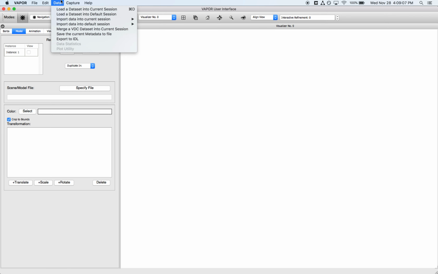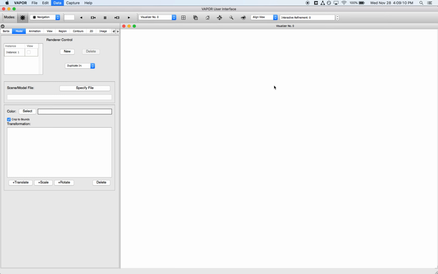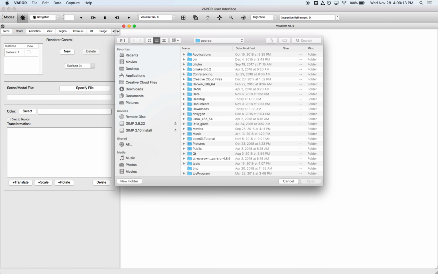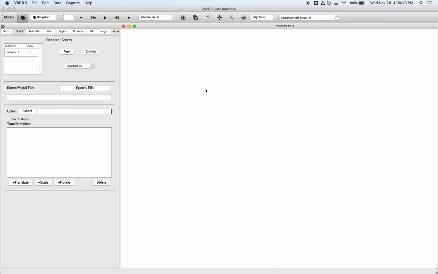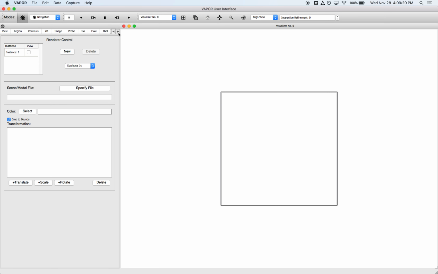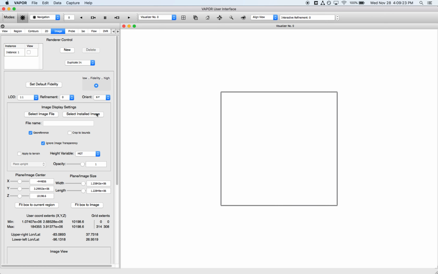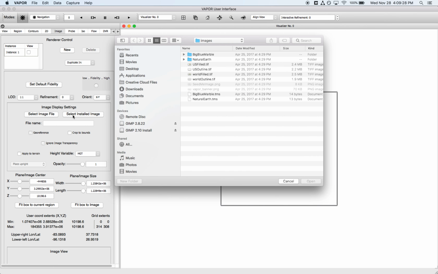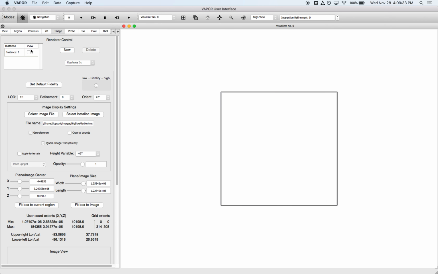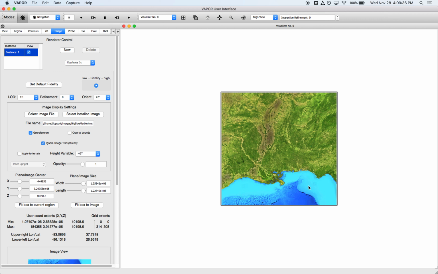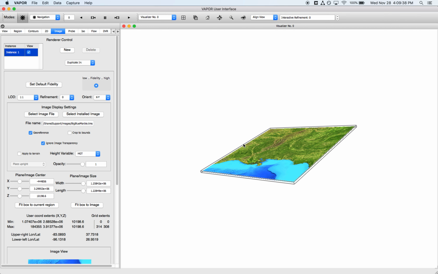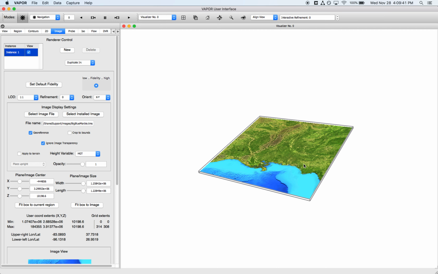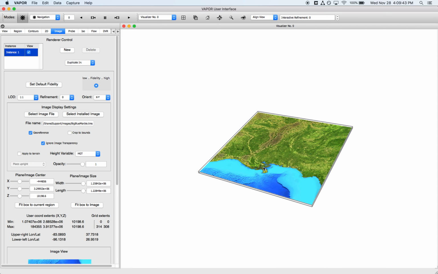So to give some context, I'm first going to import a WRF file and navigate to WRF and import one of our Katrina datasets. And let's see, the image renderer always gives us a good frame of reference for where we are. So in my image tab, I'll select my installed image with that button right there. I'll pick bigbluemarble.tms. I'll apply it, and then there is a terrain image of one time step in our Katrina simulation. There's Louisiana right there.